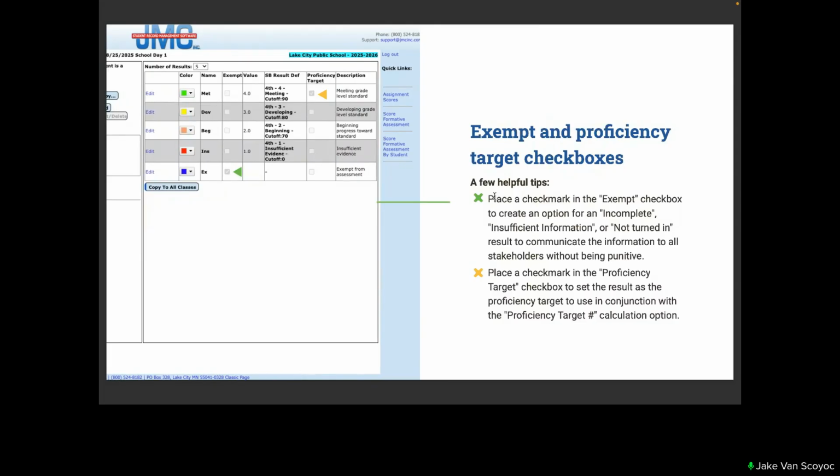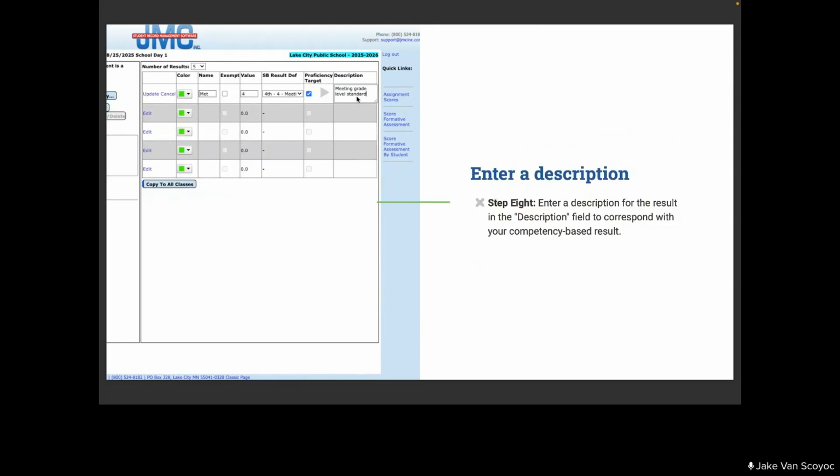Step 8, enter a description in the descriptions field here to correspond with your competency-based result. So what does MET mean? What does a 4 mean? Well, it means you're meeting grade level standard. So this is an important communication tool. When your families are looking at one of those formative assessment reports, they can make a little bit more sense out of it, and they know exactly what those levels mean. They've got the color, they've got the name, they've got the value, and then they've got the description to rely back on when they're trying to figure out if their students know what they want them to know or can do the skills that they want them to be able to do.